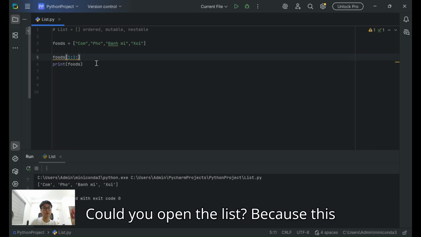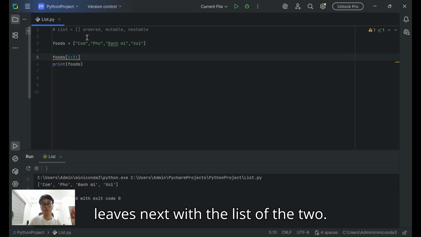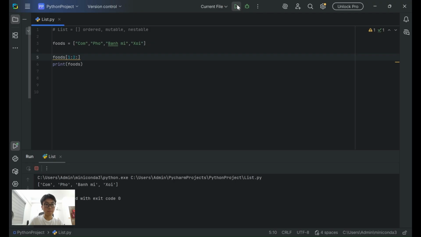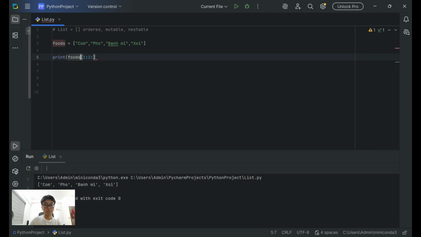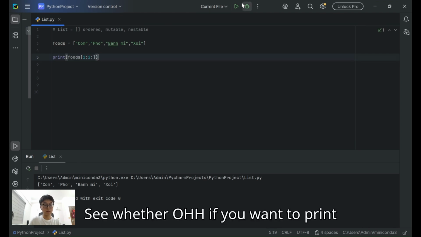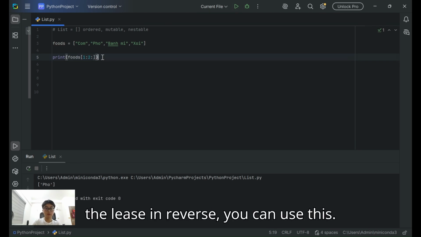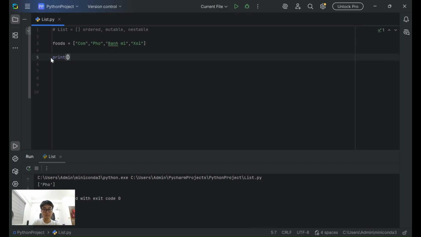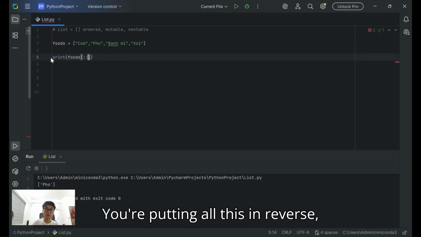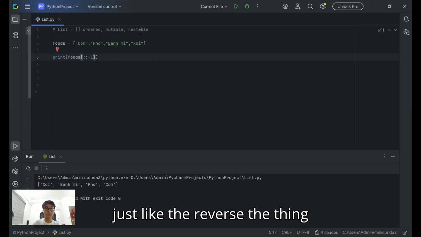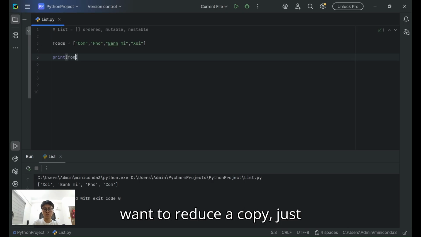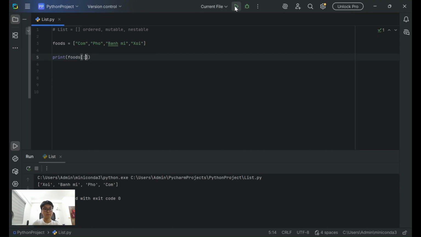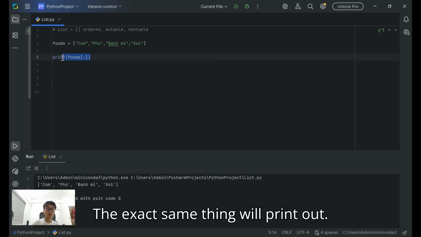You'll print the list. You have to put print here. See, you print it. If you want to print the list in reverse, you can use this. It will print the list in reverse, just like the reverse thing that we just finished. And if you want to produce a copy, just use a single colon. The exact same thing will print out.